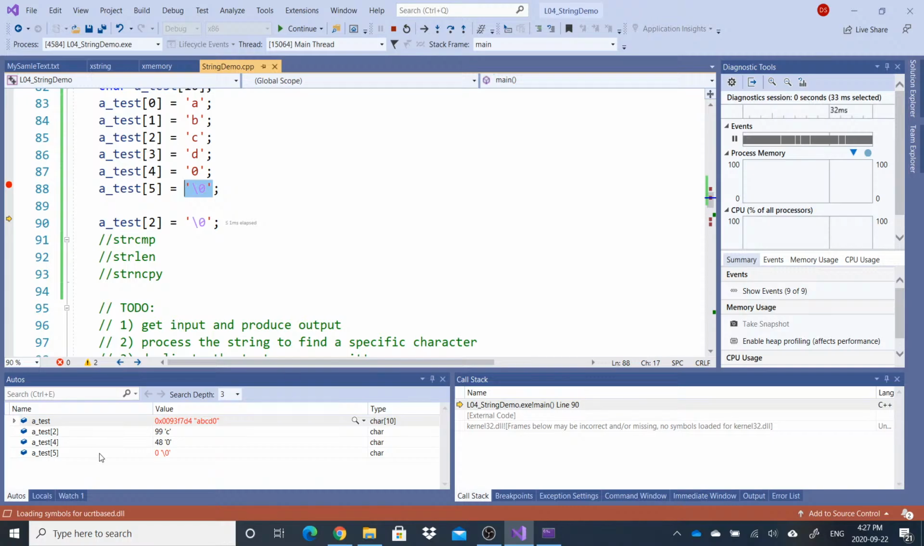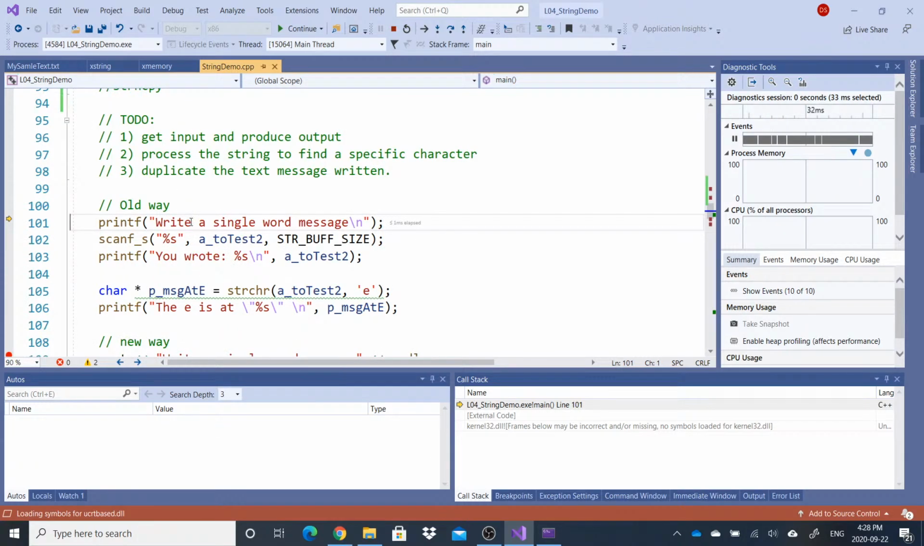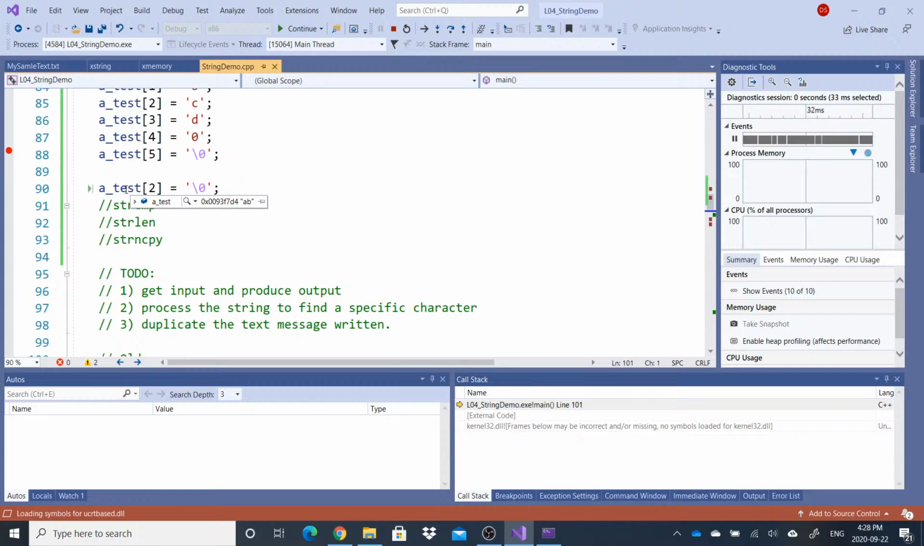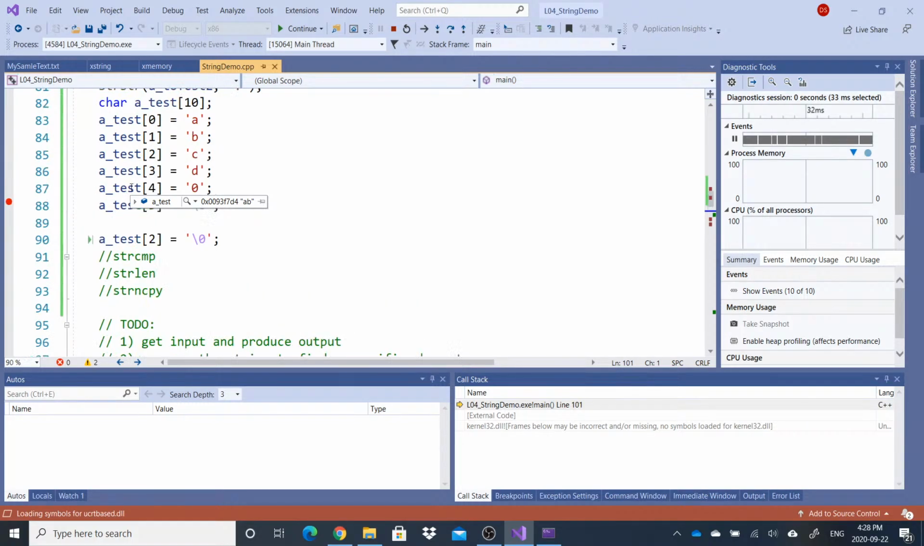Okay, so this is what I get. A, B, C, D, 0. And let's go one more step. The next step is I'm going to just replace position 2. Instead of a C, I'm going to put a 0 at that position. And let's see what happens. Instead of A, B, C, D, 0, what do I get? I got to go back and look at what I get. A, B. What? I replaced the C with a 0, and it says that's the end of my string. After the B, there's a 0. It's the end of my string.